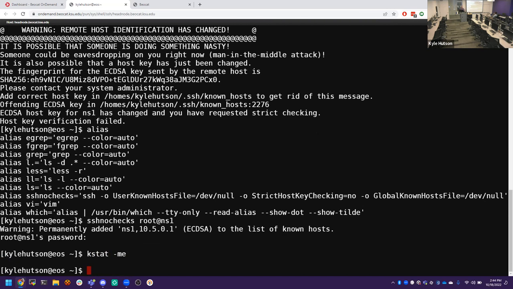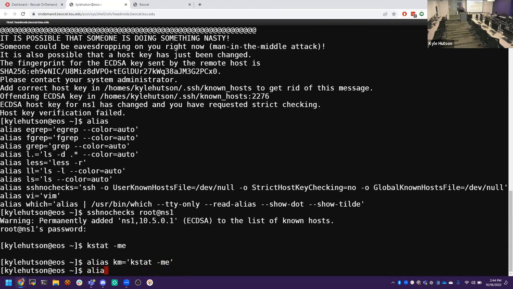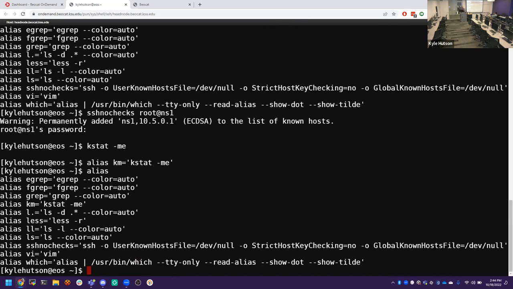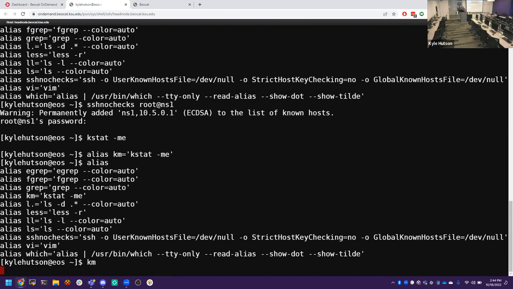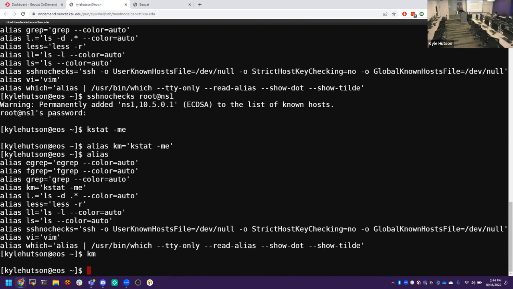And I can do an alias km equals kstat-me. And now when I show my aliases, I should have that in there now, right? Yeah. Down the screen there, alias kstat equals kstat dash me. So now I can do km and it'll run that command, which is entering nothing because I have nothing in there.